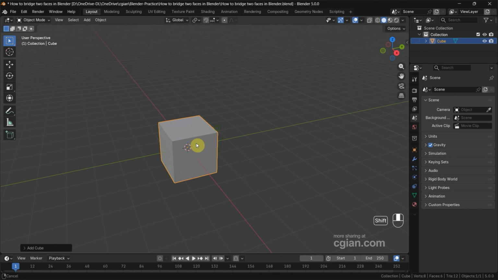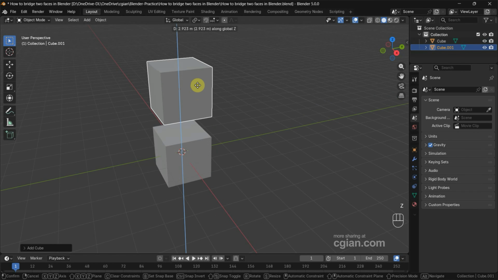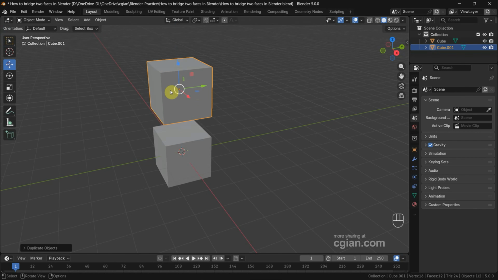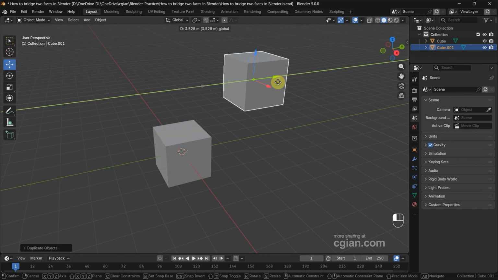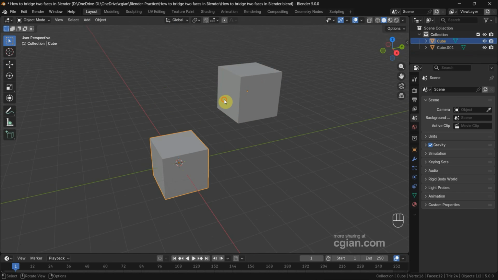Go to Fill, and then I want to use Shift D to duplicate the cube. I use Z to duplicate in Z direction, and I move in Y direction to here. Now we have two objects, and if you go to Outliner, we have two objects here.